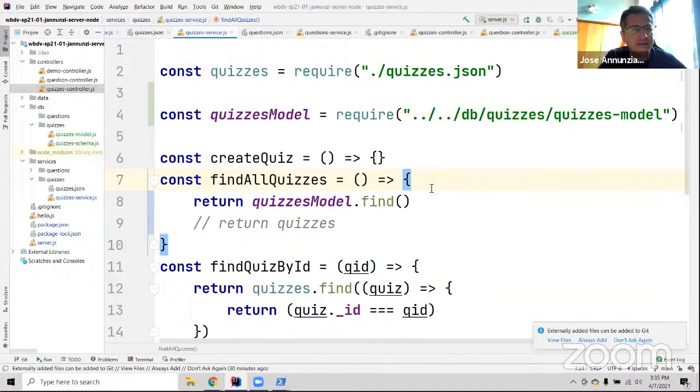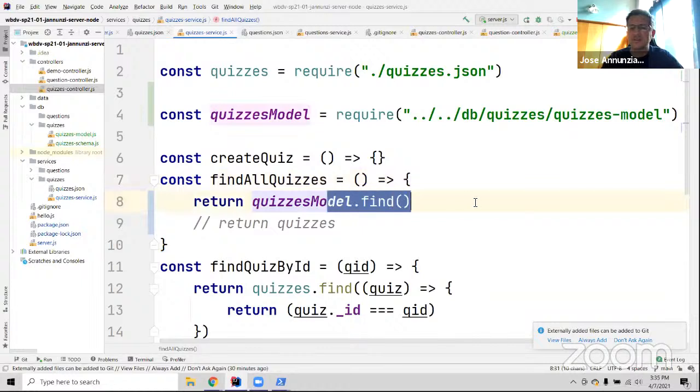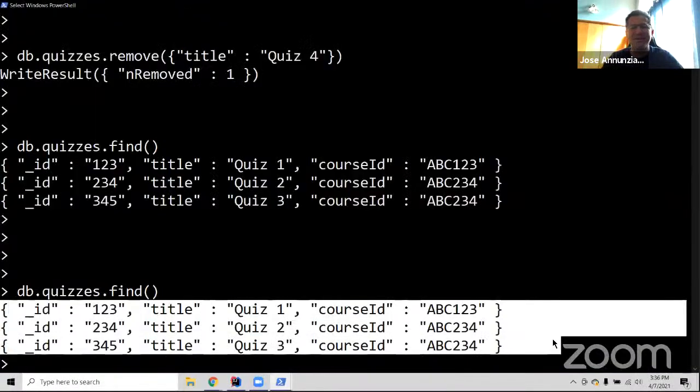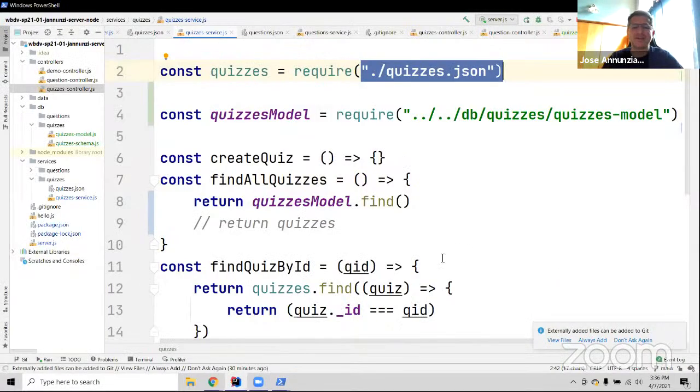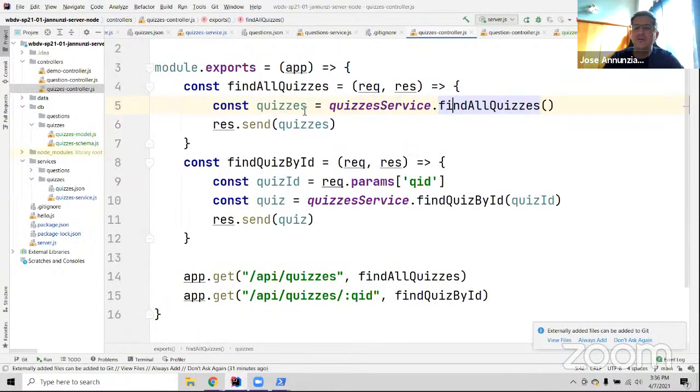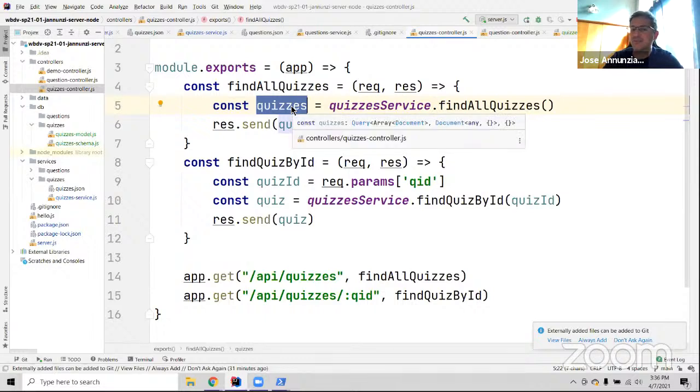And we already had a chance to play around with asynchronous communication, right? In JavaScript, we use what are called promises, right? And promises allow us to synchronize and talk to asynchronous APIs, right? So this dot find does not return an array of JSON objects. It doesn't return these nice 3 quizzes, right? Instead, what it returns is a promise. So here in the controller, we're not getting the actual quizzes. What we're getting is a promise, right?